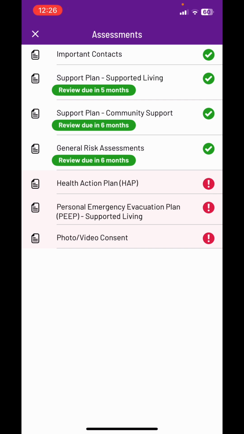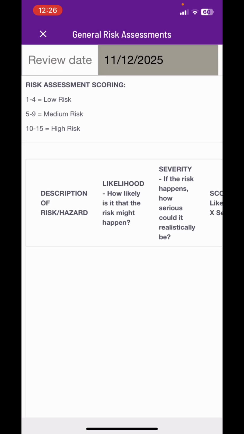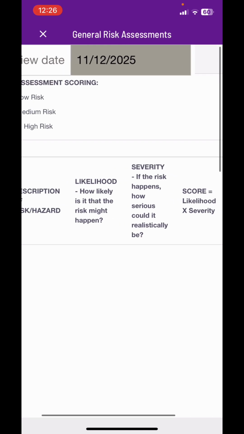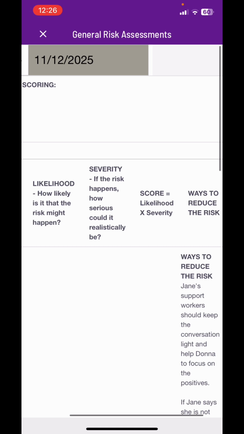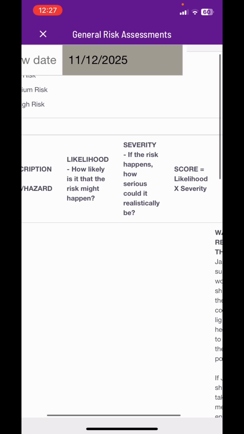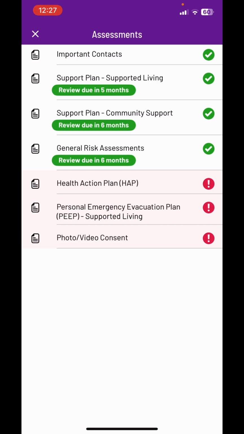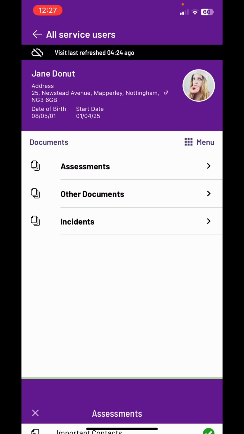If I click on the cross again at the top, we can see that we've got risk assessments. These are a little bit odd to view in the app, as most things are, but you can see here we've got a description of a risk and a way to reduce the risk. What we've done with this app, rather than having lots of separate risk assessments, is put them all on the one form. So you might have 5 or 6 risk assessments, but they're all on one page. Sorry, you have to scroll around a little bit to see those, but you can read them. I'm clicking on the little cross again to go back.